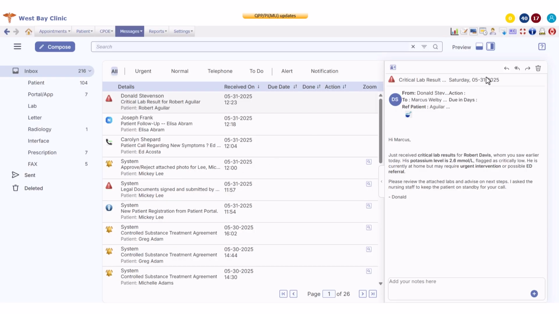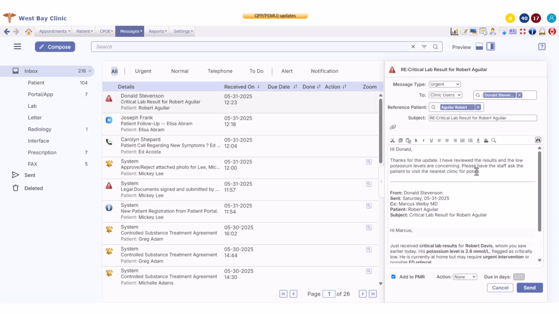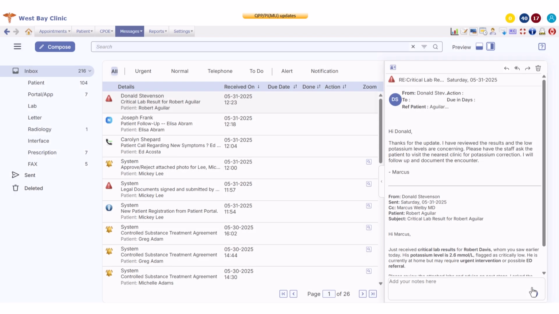Clicking the reply button opens the message compose options in the preview pane, allowing you to type a response, attach documents, and send the message. A threading feature keeps replies linked to their original messages for better context, displaying the latest message at the top. All forwarded and replied messages are saved in the Sent folder.